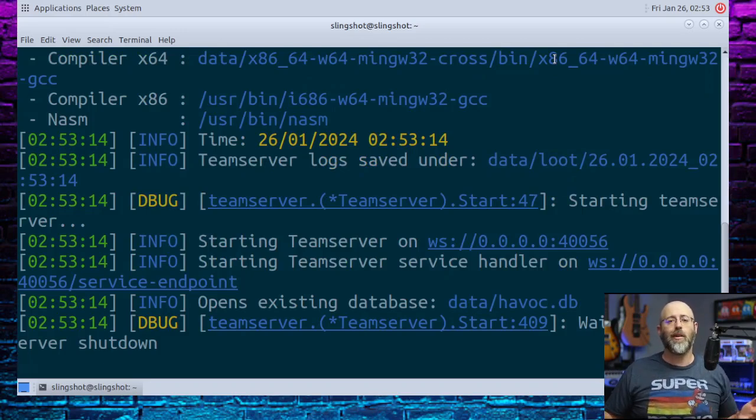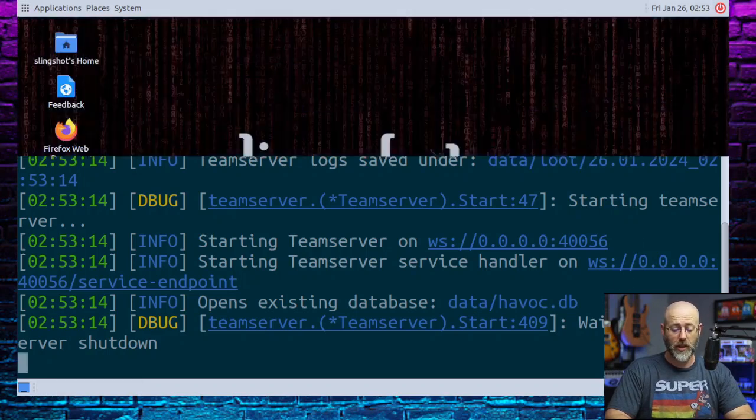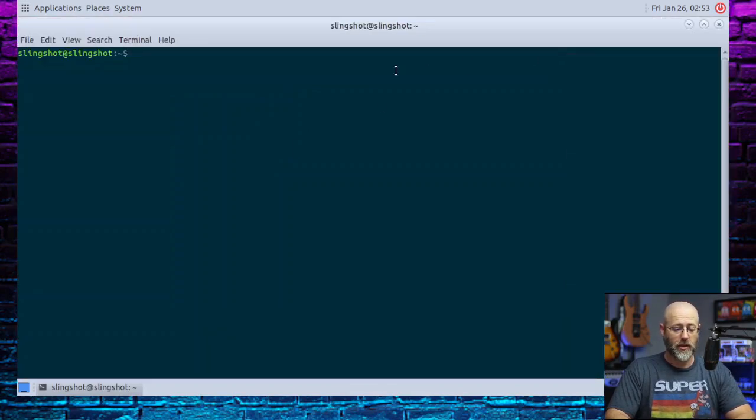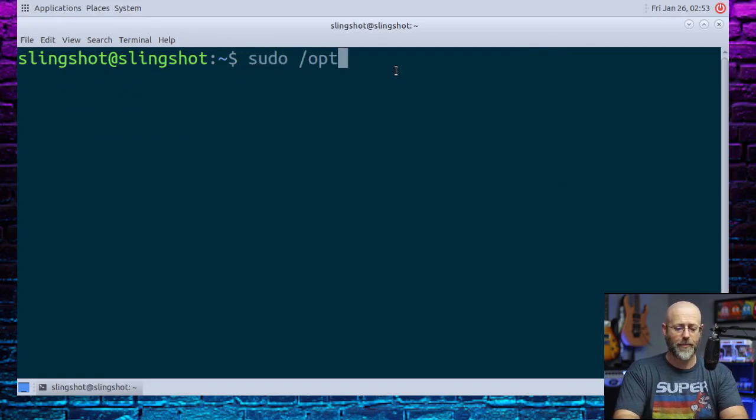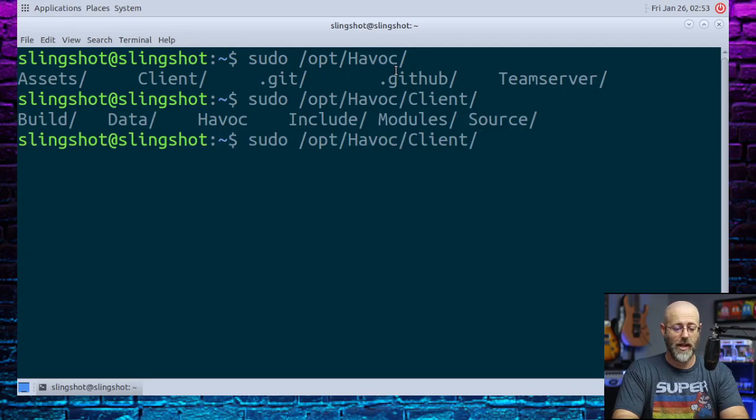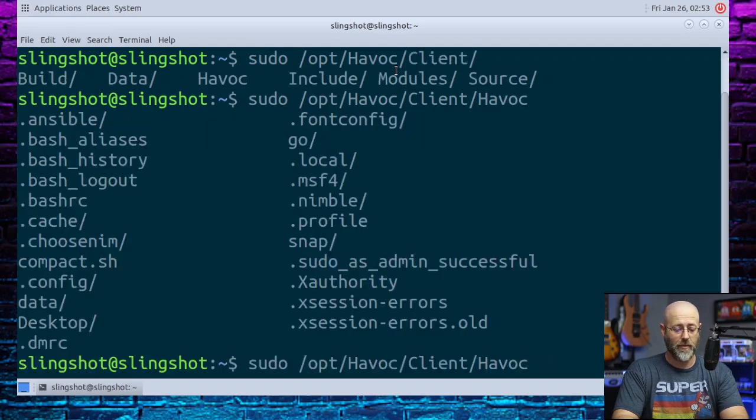Man, don't you love it when a plan comes together? It's super sweet. So now the team server is running. Actually, what I should do is open a new terminal. So I've got the server running there. We can just leave that. And I will sudo, I think it's opt/havoc/, oh, what is it? It is clients, and it is Havoc. I believe we are getting close, if not correct.